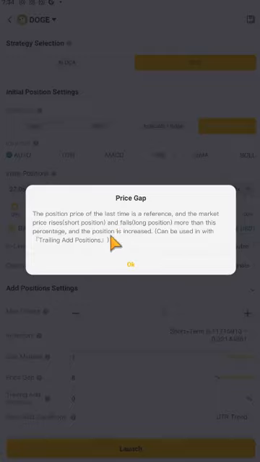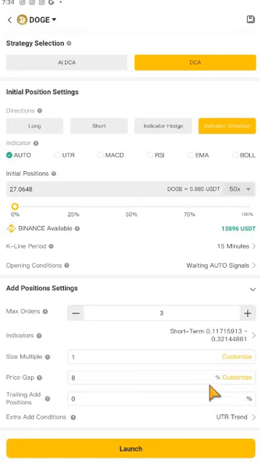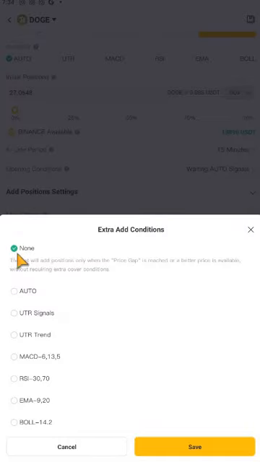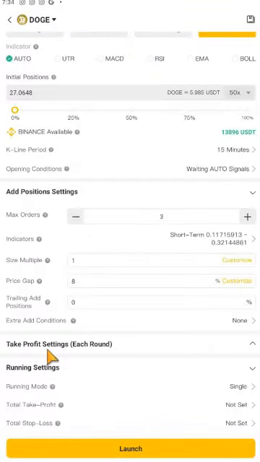To know more about the price gaps, please click the question mark. Then you look at your extra add conditions. Here you set it to none. Yeah, so here the bot will add positions only when the price gap is reached, according to the settings that you set on the previous price gap.